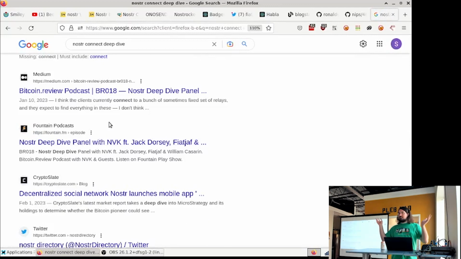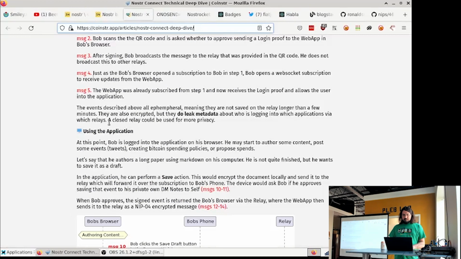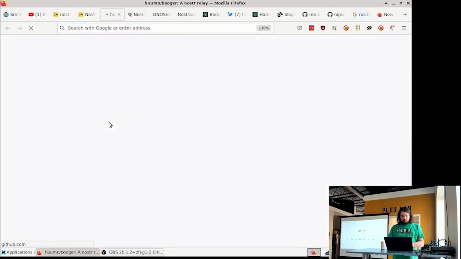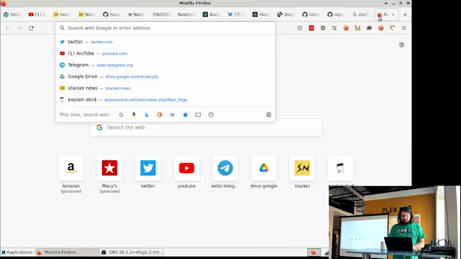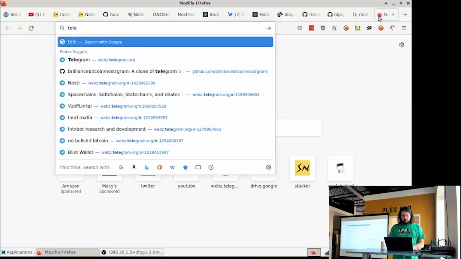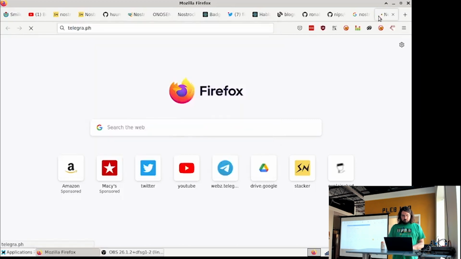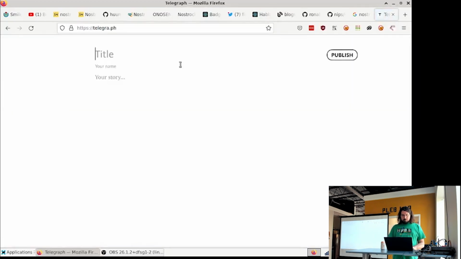Come see me afterwards. One thing I didn't do, actually, I can do this really quickly. I'm going to put all of these links in a Telegraph post. Telegraph is a service from Telegram where you can write little markdown articles and send them to people. So what are we calling this event? NostrDevs 0001. And I'm just going to put in the links for it.